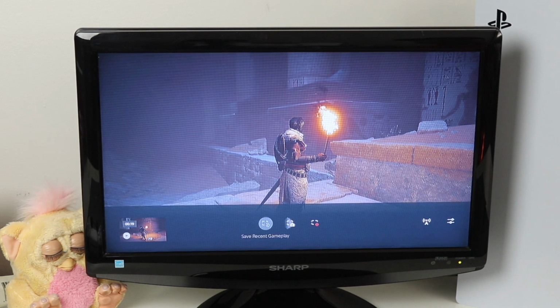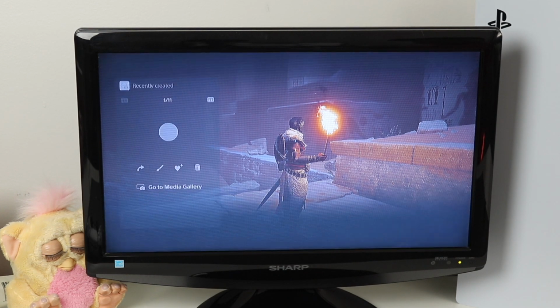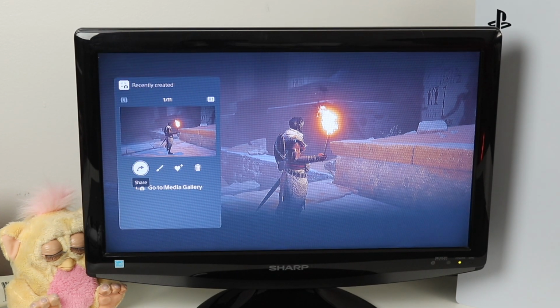Now, the second option in the middle is to take a simple screenshot. So anytime while you're playing, if you just want to take a screenshot of what you're doing, just click screenshot. It'll take that photo for you, and you have that as well, and you can do some modifications to it also.